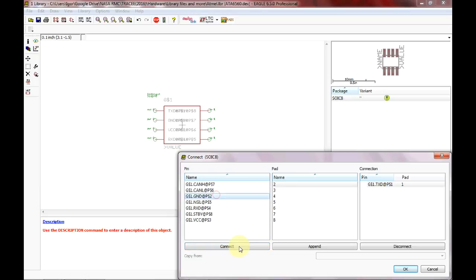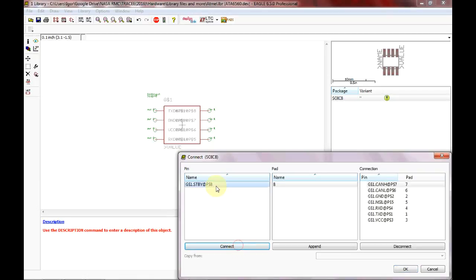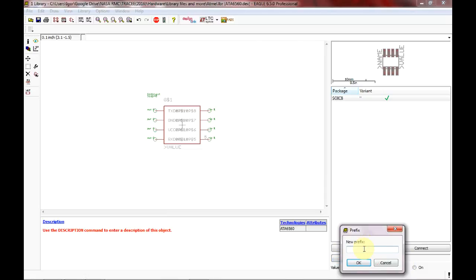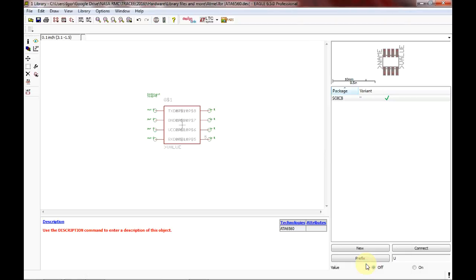Grab two, connect. Three, connect. Four, connect. Five, six, seven, and finally eight. And now all of the pins are connected, and hit OK. Don't forget to add your prefix. Chips generally have a prefix of U. And hit OK, and now go ahead and save our part. So now let's actually use our part and see what the symbol looks like in a schematic.